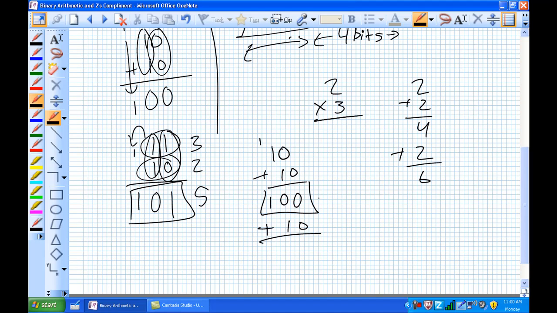Plus 1, 0, 0 and a 0 is 0, 0 and a 1 is a 1, and a 1. Tack that on there to make a nice 4-bit number. What does this represent? No 8s, a 4, and a 2. It's equal to 6. Okay? So that's what a machine is doing. It's basically doing successive addition to perform multiplication.